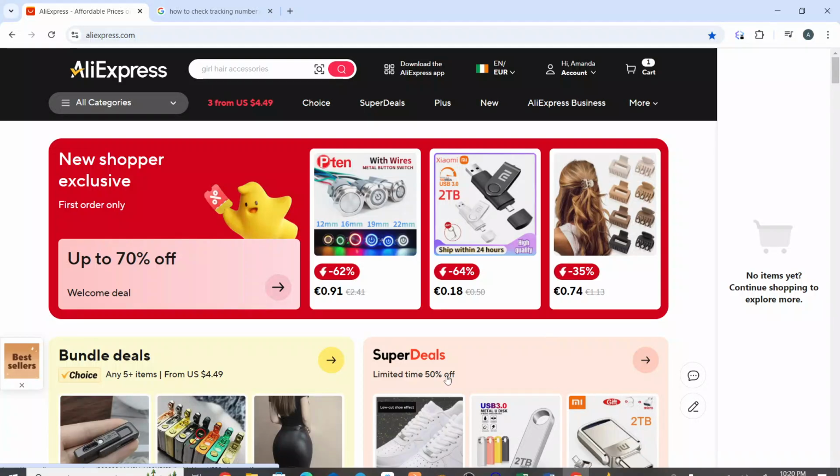Hello, in this tutorial, I'll show you how to search by image on AliExpress. Here's a step-by-step process to search by image on the AliExpress web app. The first thing you need to do is to launch your browser, any browser of your choice, and navigate to the AliExpress website at aliexpress.com.